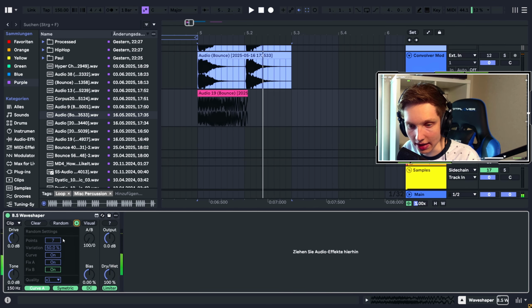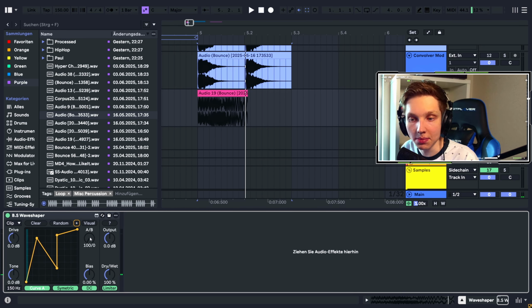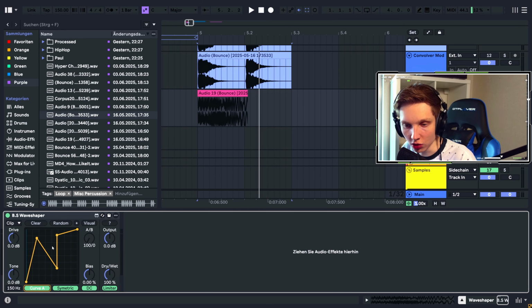And of course, we can decide how many points we want, what the variation is, and if we want curves or just linear lines. The cool thing about this device is that there is an A/B knob. You can basically switch between two curves. You have curve A, which looks like this, and curve B, which is still plain.